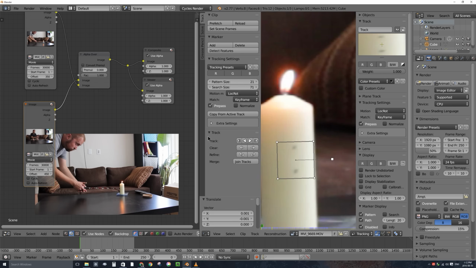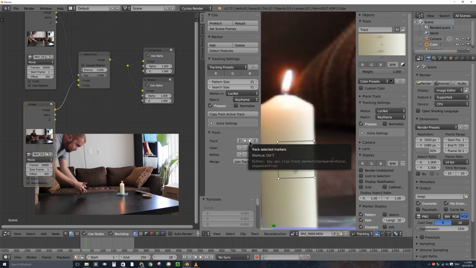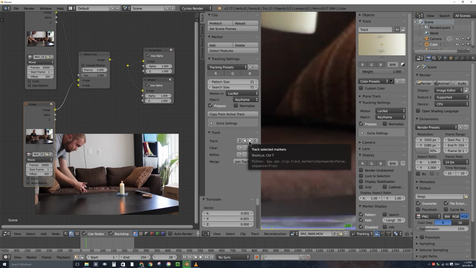I'll go ahead under tracking in the tool shelf there, and I'll just press next a few times. In fact, I might prefetch that video so it all loads in, and I'll track a few times. Again, I'm being lazy here and I'm not making a sequence of images. I'm just using the original video file, so I'm living dangerously here. Let's go ahead and do some tracking. So I'll press track forward.